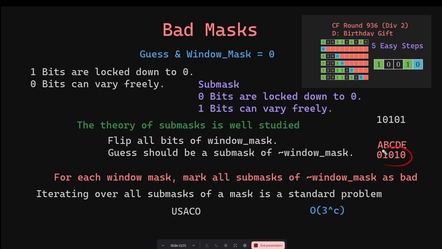Here you can notice that since we added 0 over here, we will add 0 over here, and this bit was varying freely, so this bit will be varying freely. So the condition becomes that the 0 bits are locked down to 0 and the 1 bits can vary freely. So these two conditions, they look familiar to us. Why? Because these two conditions define what a submask is. And this is the exact definition of a submask.